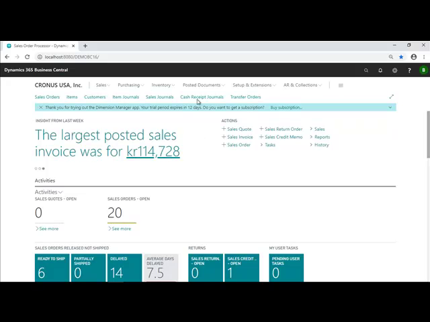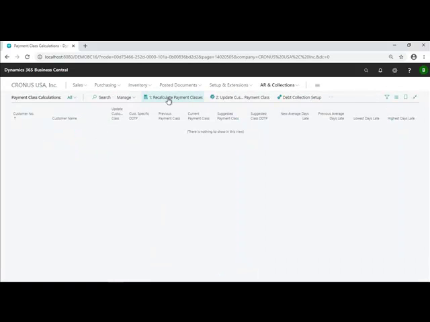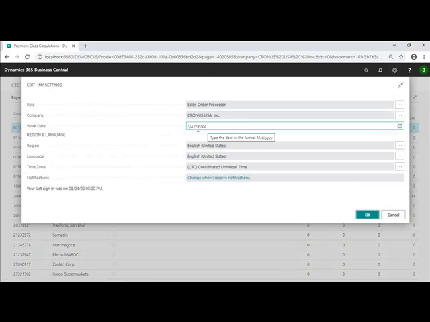The next thing we want to do is run the payment class calculation, which isn't actually necessary, but we might as well do all of the basic setup. This was, unfortunately, done with the wrong work date, I believe. Let's just check and see what the work date was. Yeah, most of the entries are in January of 2022, so we need to make this something farther out so that we have things that are overdue.